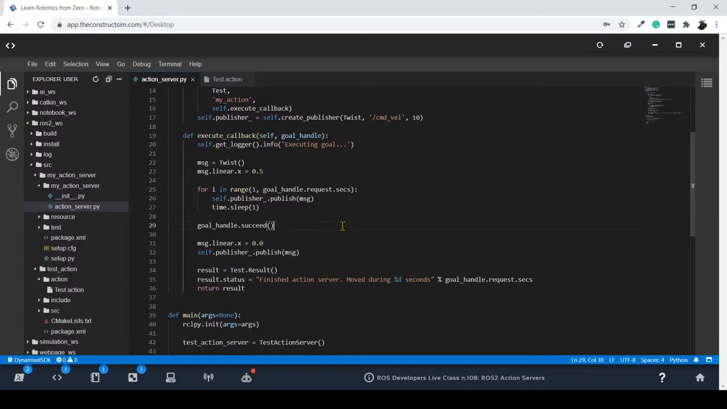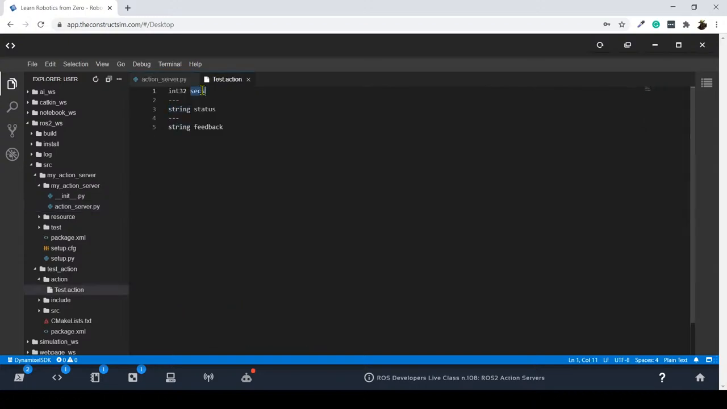So what's going to happen here? Having reviewed this code, what do we expect from this action server? Well, I'm going to call this action server and I'm going to send in the goal an integer number, let's say a 5.